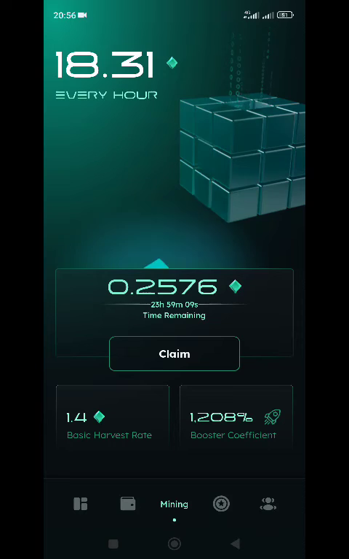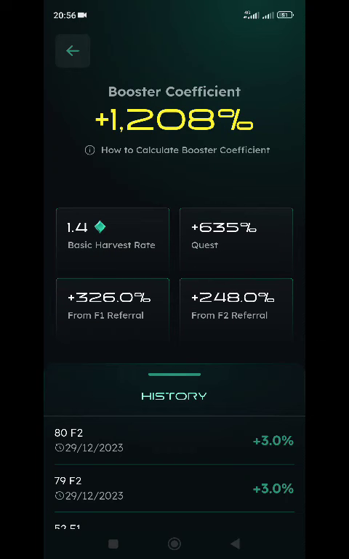You come and click on booster coefficient. This is like team power. Team power is generated from, number 1, the basic harvest rate, which is like soul power, your personal mining capability. And then the people you bring in directly also contribute to how many gem tokens you're going to be given per hour. So you can see I've gotten 326% from my level 1 team, that is F1. And then F2 is giving me 248%.